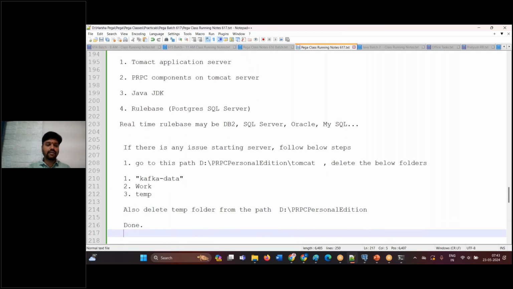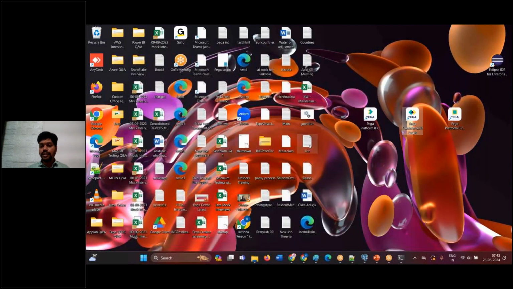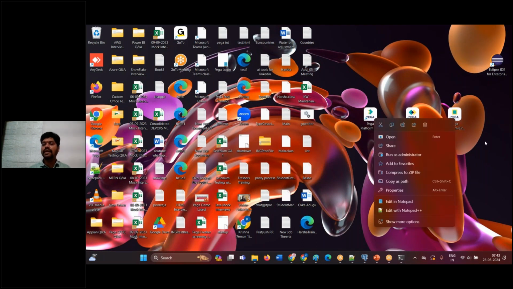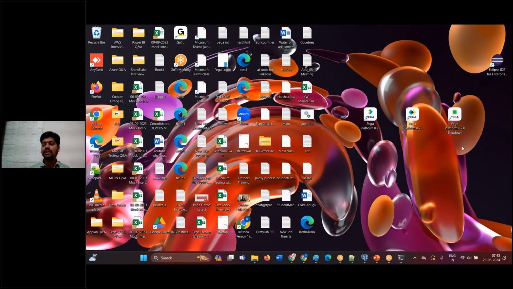Okay, done. I'll tell you one more thing. These icons are there, no? Take a backup of these icons. Sometimes these icons will get deleted by mistake. If you start your antivirus and all, you will lose these icons. I'll copy these icons. Take a backup of these icons.